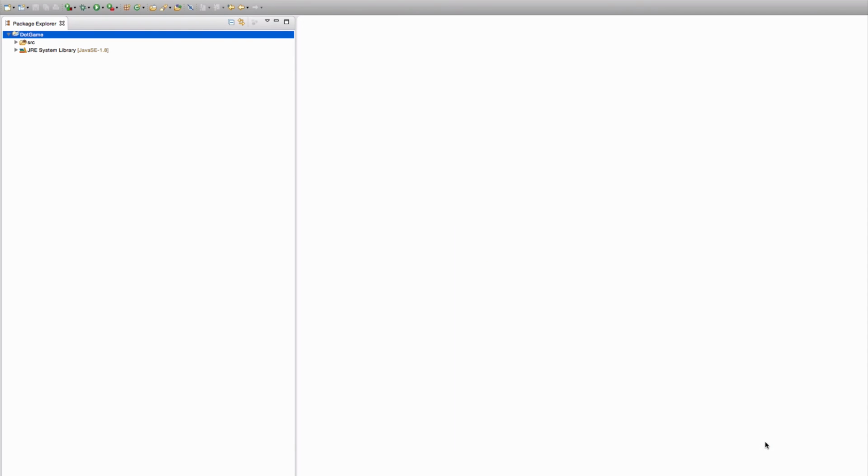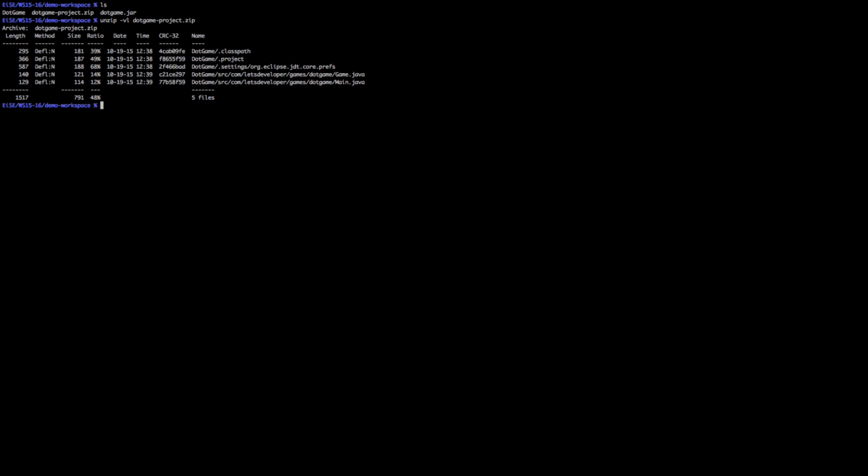Okay, that's already it. I hit finish, Eclipse runs the export, and if I switch over to the console, I see that the .game-project zip was created, a zip file which actually contains exactly all the files in the project.